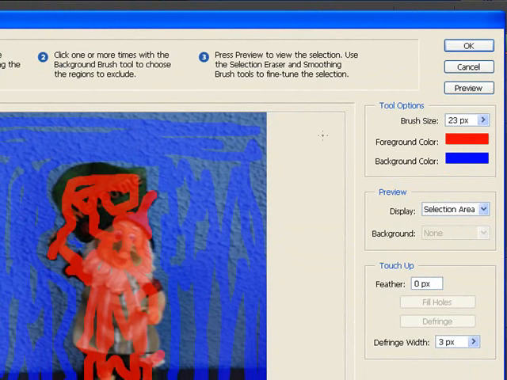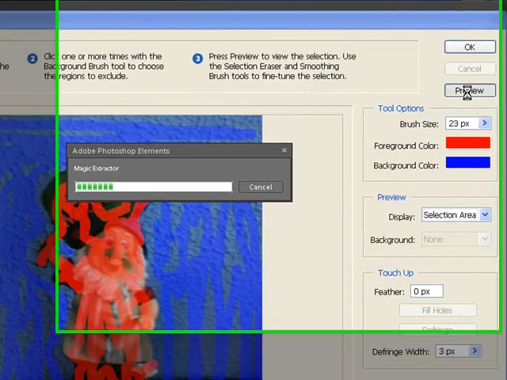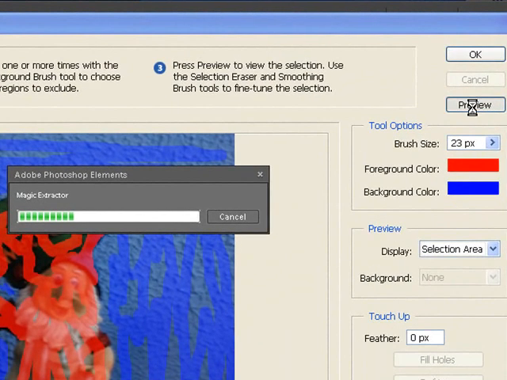Now what I like to do before I click OK is I like to preview just to see what I got. Let's click on preview. And it's going to render our decisions of what we want to keep and what we want to get rid of. Once it does this, then we can have a look and make sure we're okay. If not, we can go back and actually kind of touch it up a little bit and make it even a little better.